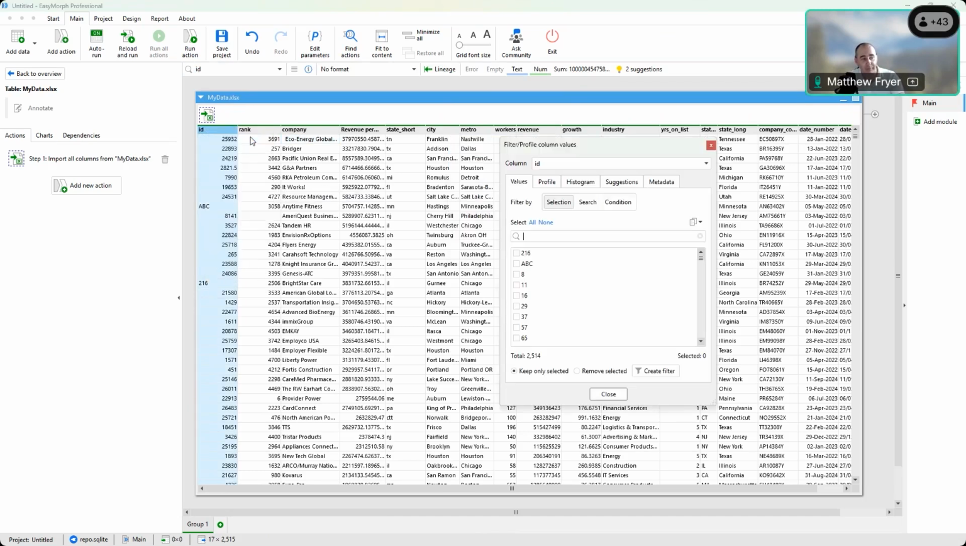The profiler dialog for a column is very big. There's lots of functionality within there. I won't go into all of the details because we don't have enough time today, but I'll pick out some of the most important points.